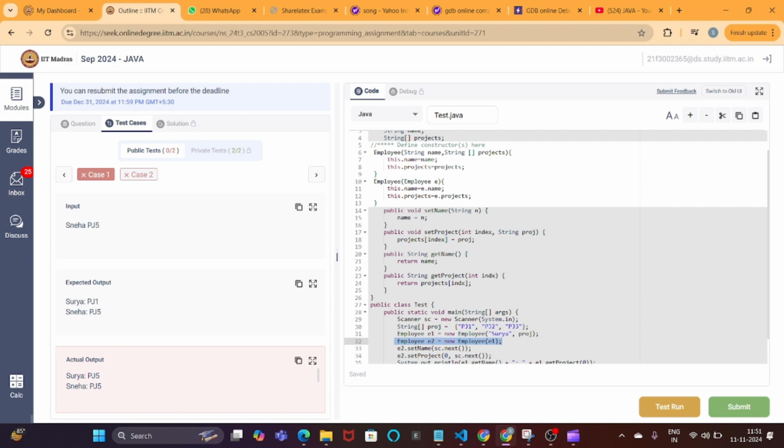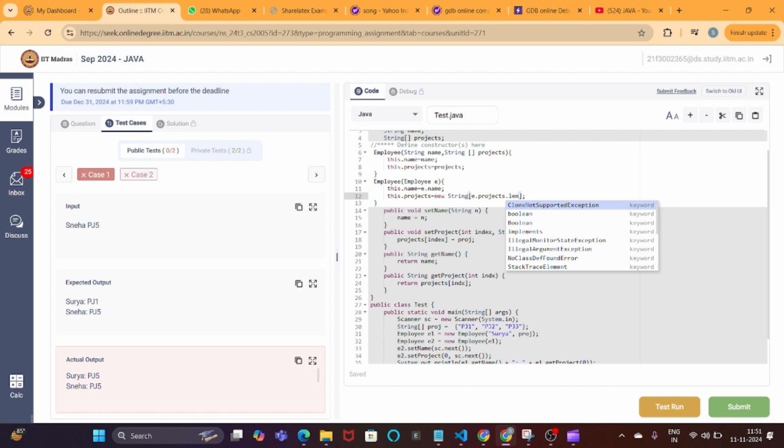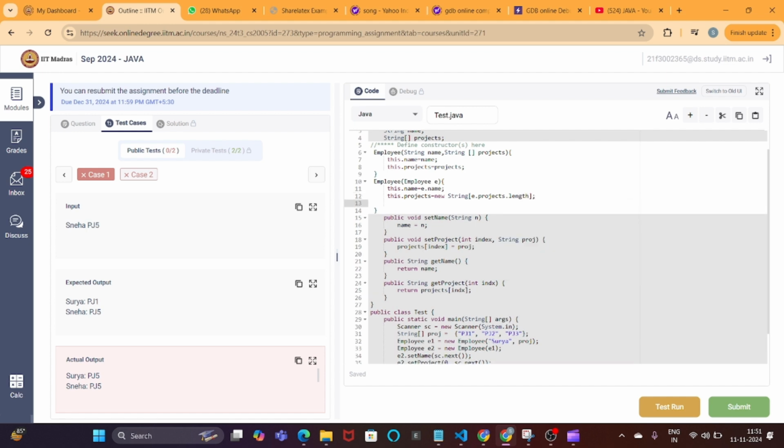So to avoid this error, what we will do is initialize an array, and in that array we will copy all the projects of E. So it's called a deep copy. So we will do a deep copy. What we'll do: this.projects is equal to new String[E.projects.length], right? So we have created a new array of string type, and in this array we will copy all the projects of E. So first we have to traverse.